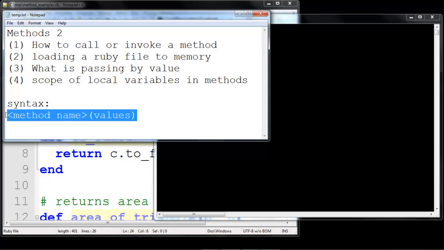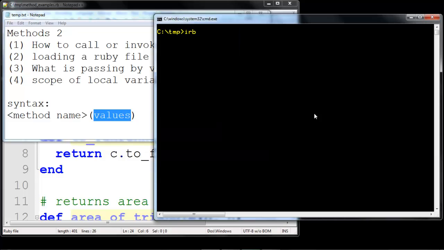Okay, this is the syntax. All you have to do is put the method name here, round brackets, and if the method takes in X number of input parameters, you pass to the method X number of values. I'll show an example, nothing beats an example. Okay, now I'm going to interactive Ruby. I'm going to write a method called square, def square x. Now what this method does is it returns x to the power of 2, x squared.